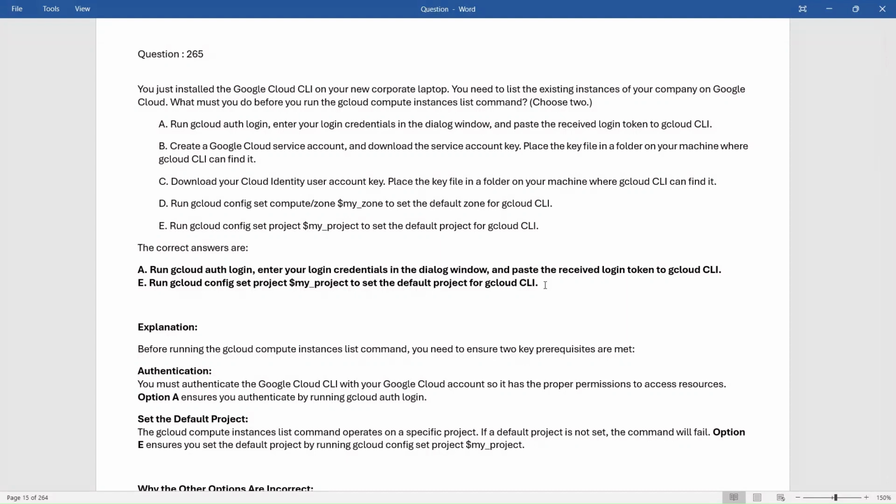Choose 2. A. Run gcloud auth login, enter your login credentials in the dialog window, and paste the received login token to gcloud CLI. B. Create a Google Cloud Service account, and download the service account key. Place the key file in a folder on your machine where gcloud CLI can find it.